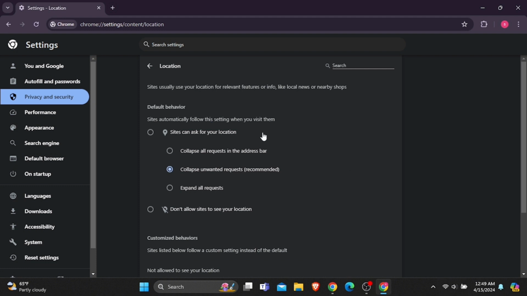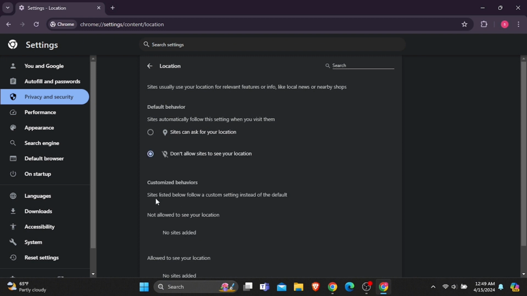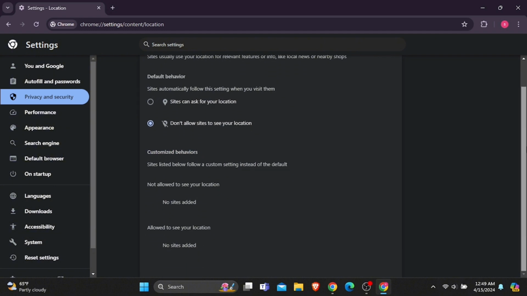permission. So under default behavior you have two options. Site can ask for your location or don't allow sites to see your location. So when you choose that option, all the options for sites to see your location will be disabled.